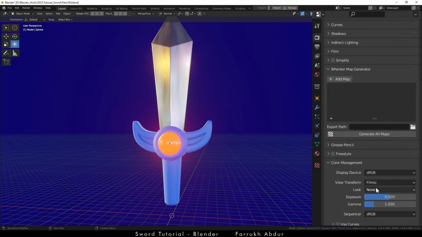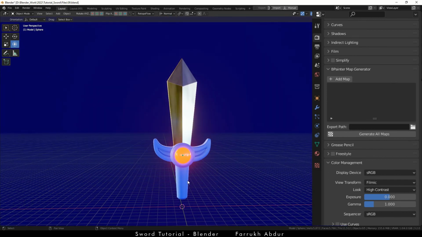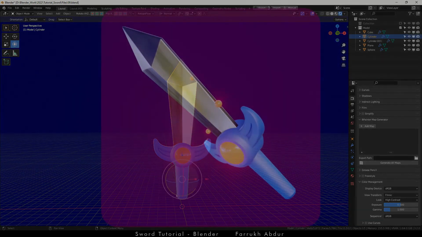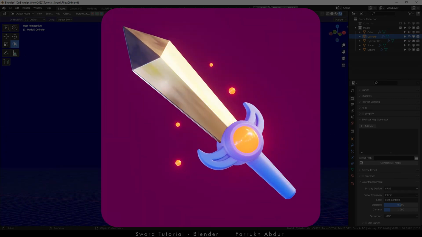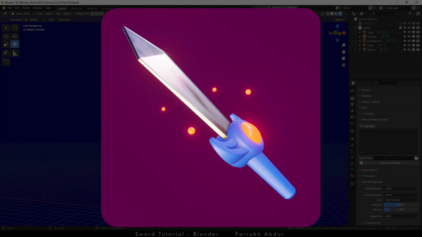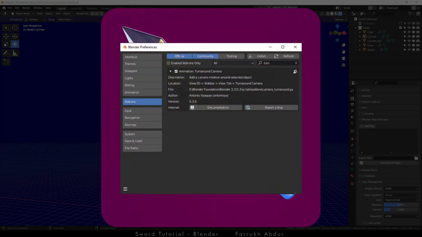And last of all, in the color management, change the look to high contrast. From here, you can further work on this sword and add your own unique touches. To create a rotating animation of the sword, I have used the built-in add-on called Turnaround Camera. You can check my tutorial for it if you want to know how it works.